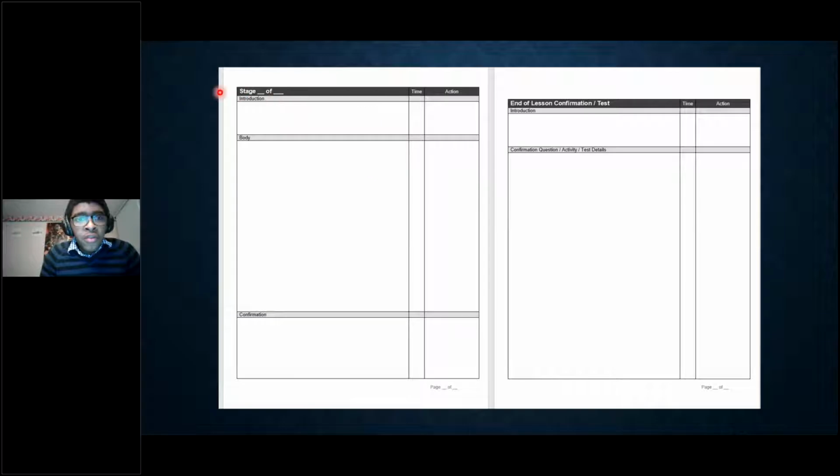Okay, so this one stage is basically where you get into the content of your lesson. Each stage would probably correspond to a teaching point. So if you have two teaching points and you're covering the first one, this would be stage 1 of 2. You have the introduction for the teaching point, however long it's going to take, and the action, basically what's going to be happening during this time. So what you, the instructor, will be doing, and what information you will be passing on.